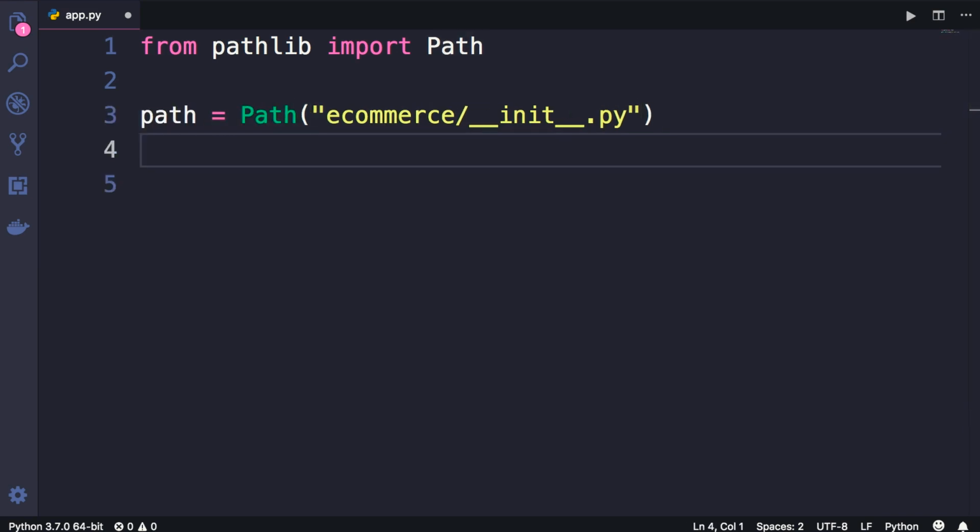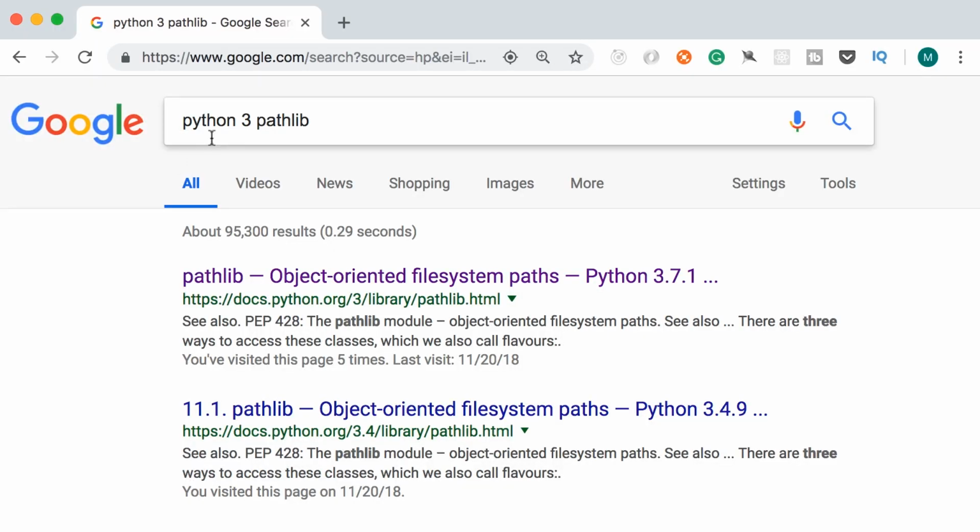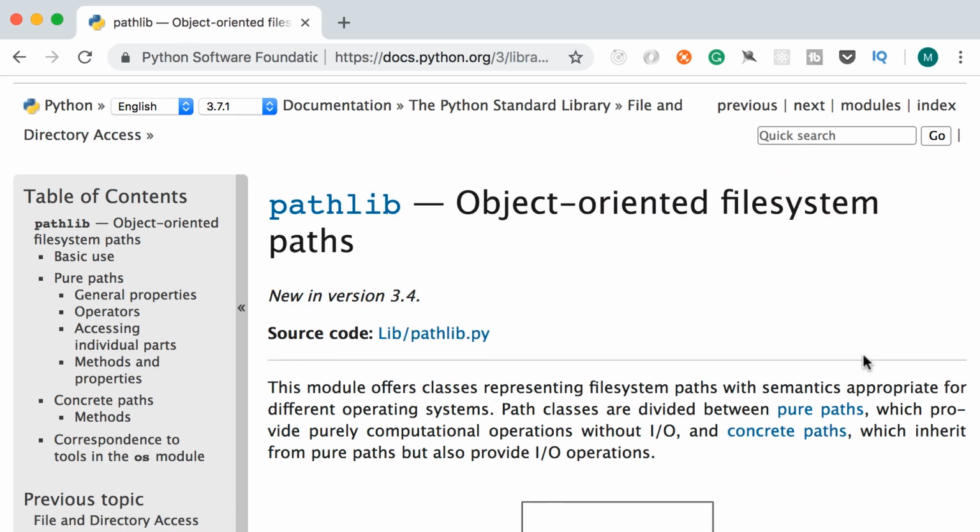Now, this Path object has quite a few useful members, and in this lecture, I'm going to show you the most important ones. But if you want to see the comprehensive list, simply search for Python 3 pathlib. On this page, you can see all the members of the Path class.